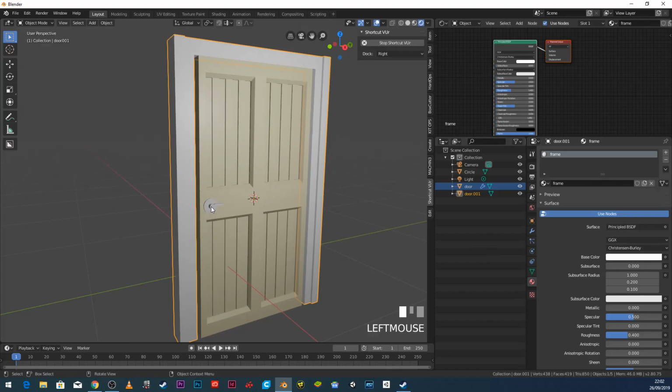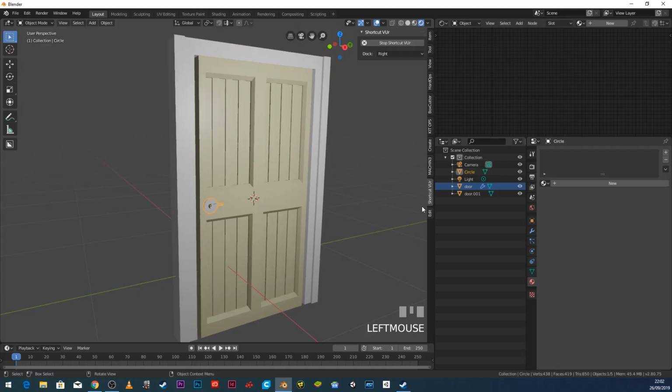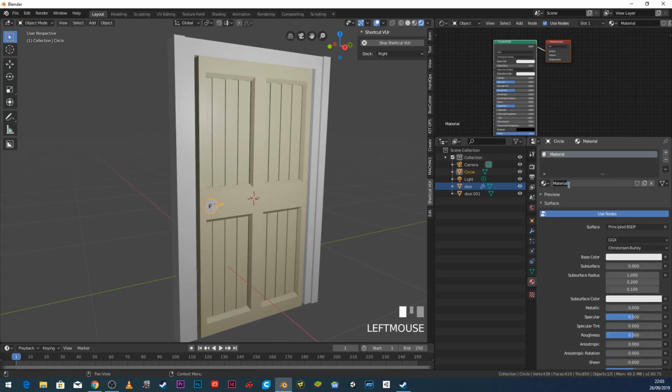And now lastly I'm going to click on this handle here. Now I want to make something that's shiny, that's silver. So again, I can reuse one of the ones that we have, or I can click new, and I'm going to call this handle.